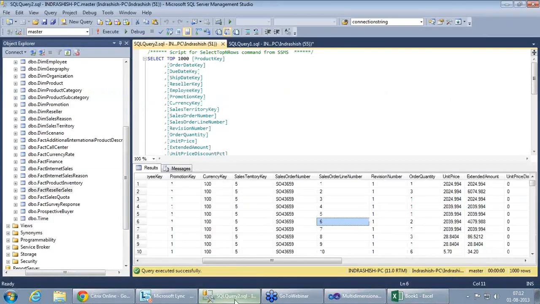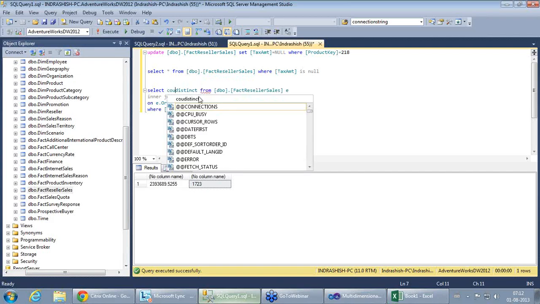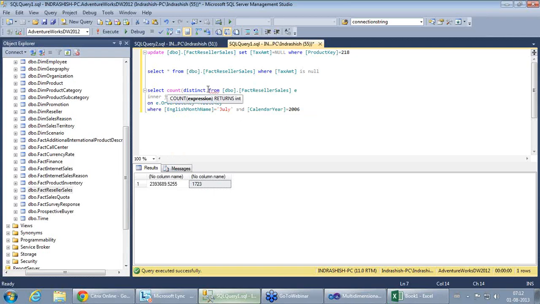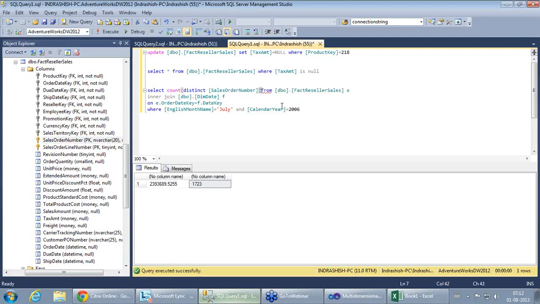And if you run the query here, you can check it from the query. For July 2006, if I remove these measures and write count of distinct sales order number, this would give me the count of distinct sales order number for which order date is July 2006 from the fact table.